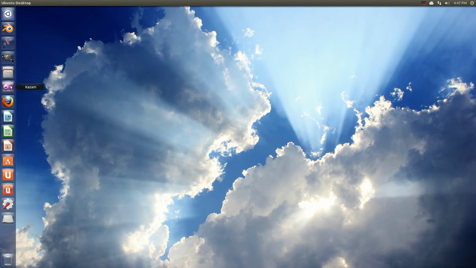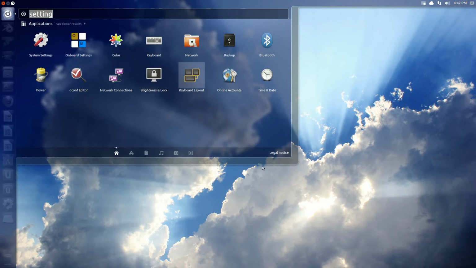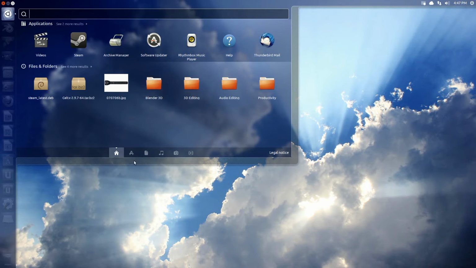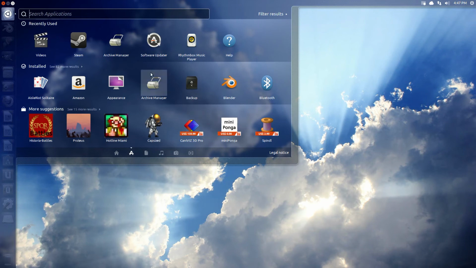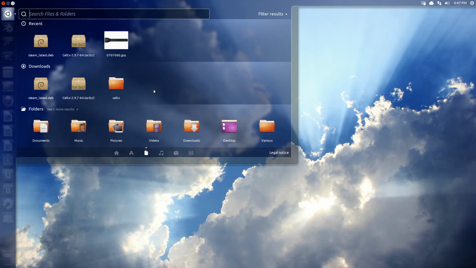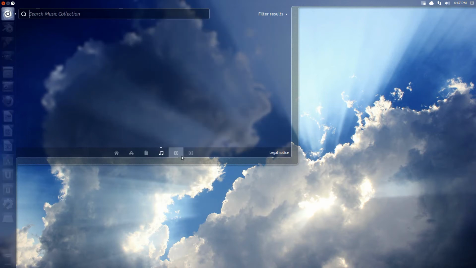But yeah, let's go into your software launcher. This is your actual launcher. You can search for anything you want, settings, your general applications. You can go over here, and this is where your recently used things are, and things that are installed. Right here's your files and folders. Right here's where your music would be at. Right here's where your pictures will be at. And right here's where your video will be at.